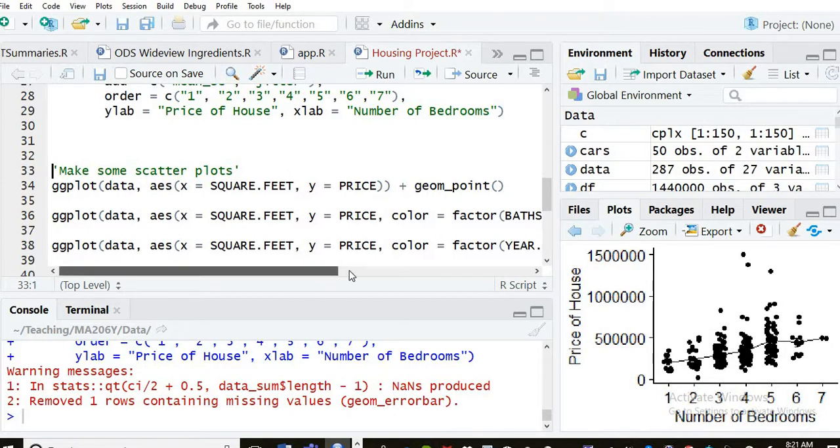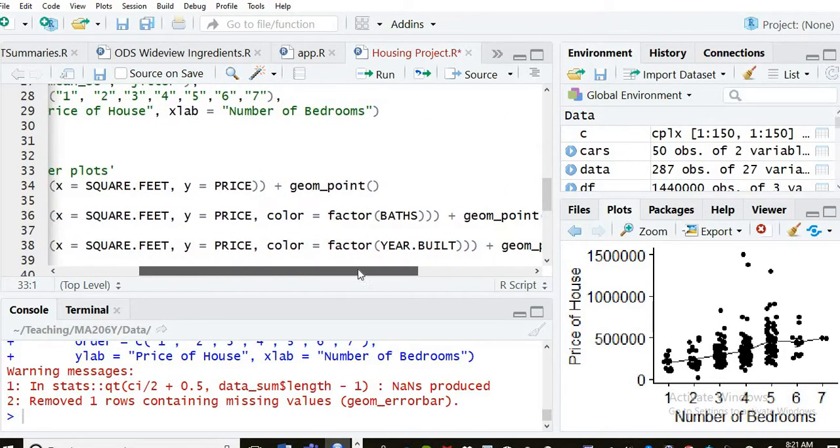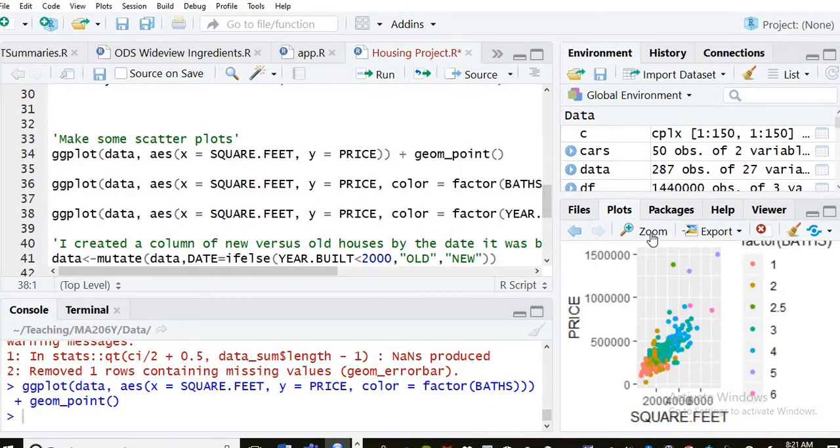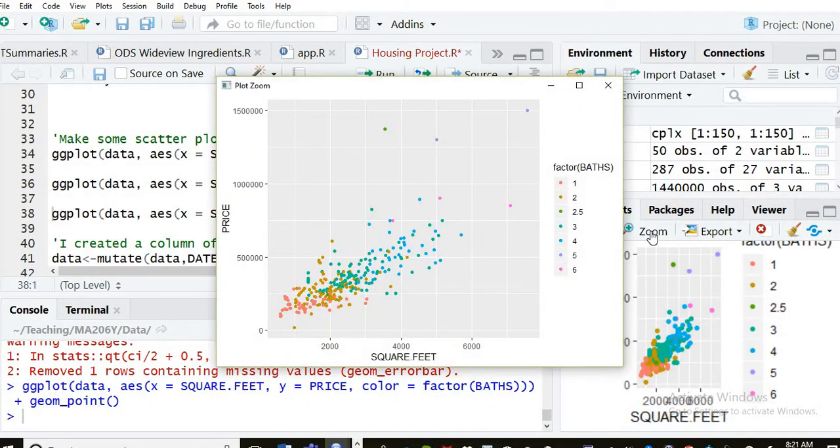All right, so the other things it can do, like when I go color as factor bath, what it's doing is allowing me to, it's a 3D graph, but I'm looking at it as a 2D plot. So it's the same scatter plot with square feet and price. I'm trying to look for an explanation of why these dots are out here. Why are they not down here?